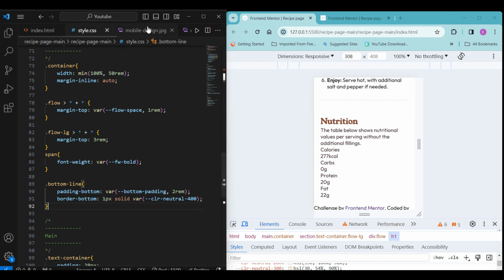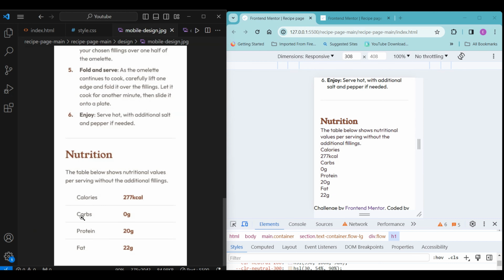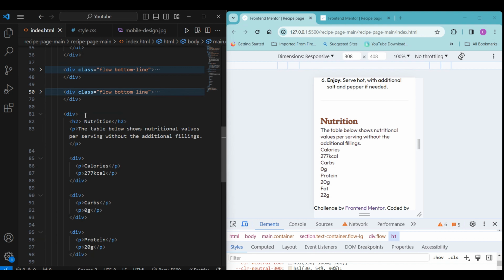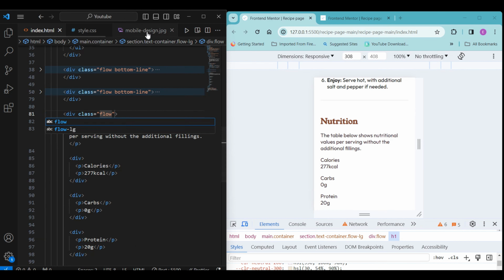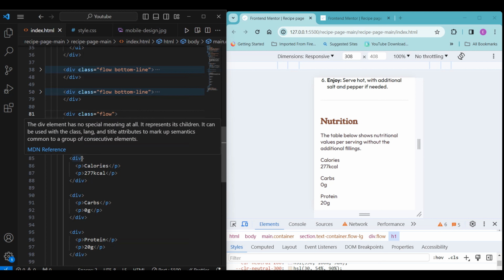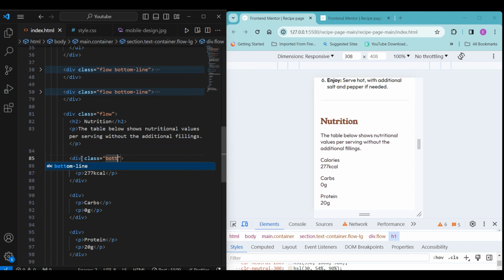And I think now we're at the final section, the nutrition section. So let's style this. We want the flow class to be here too. So I'm going to close instructions and we're here. So I'll put a class of flow, and so now we're at the point of the flex items. So these items that look like they're in a table. And the first thing I want to do is to add the bottom line class, right?